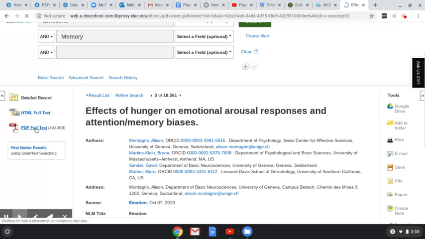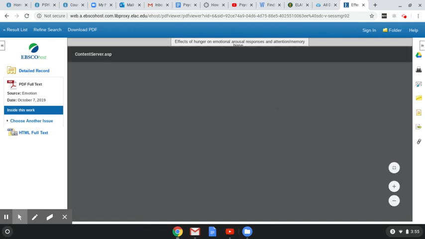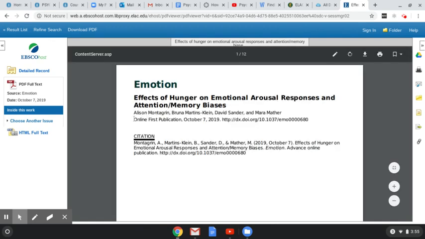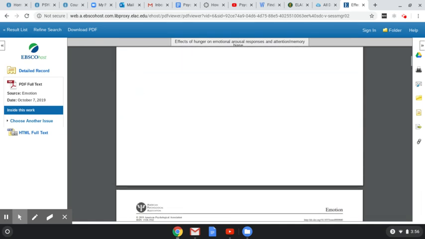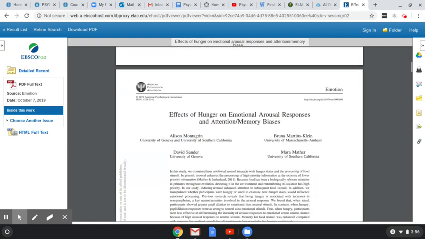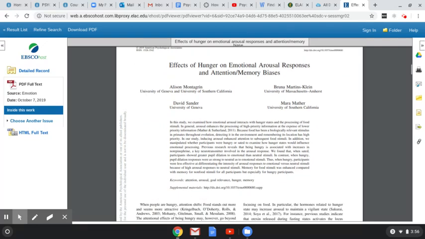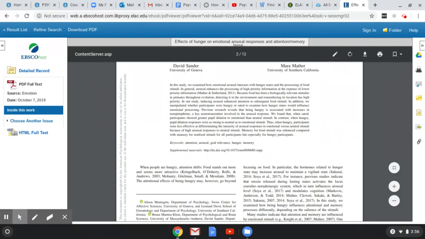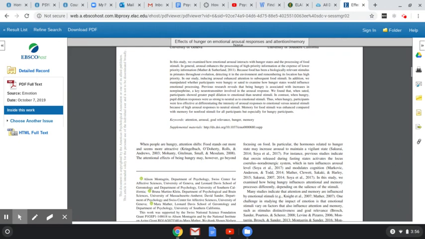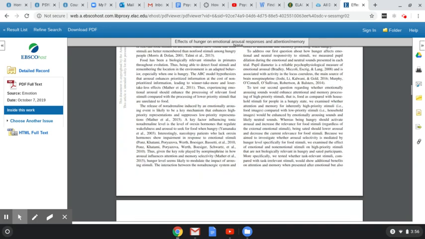Here's the PDF. And for me, on my laptop, here we have effects of hunger and emotion. And you see that this is the full PDF. There's a title page here, and then the actual 12 pages of the article, or 11 pages. Here's your abstract, and then we have our, remember from chapter 2, the sections of the paper. So it starts out with the introduction, as it goes.